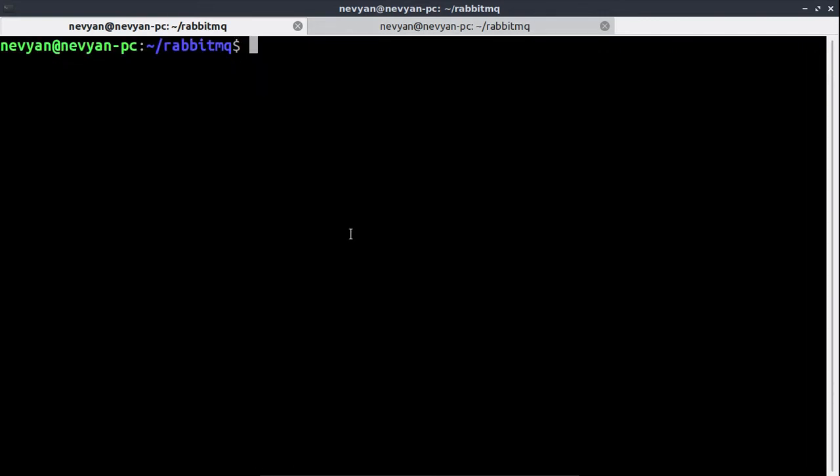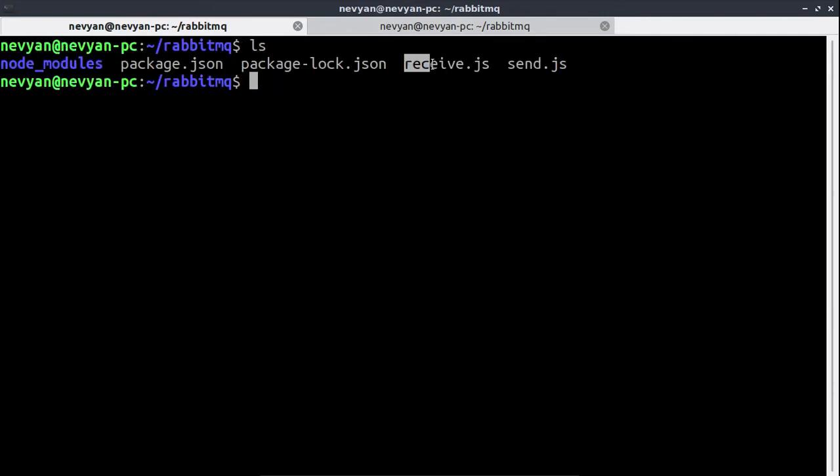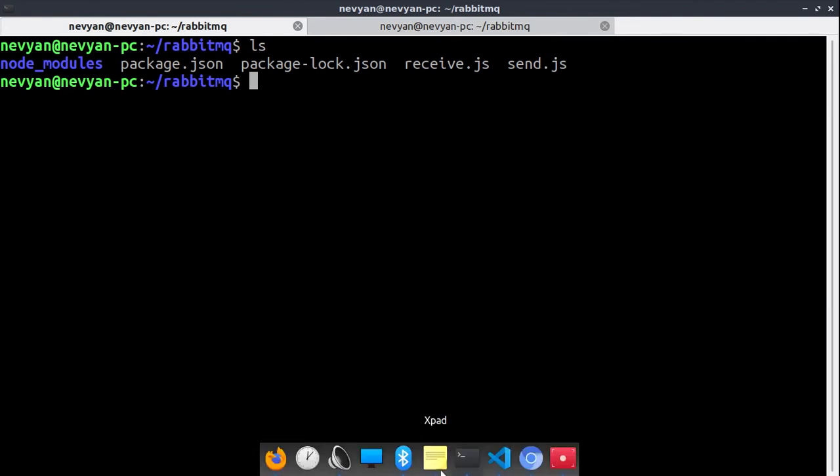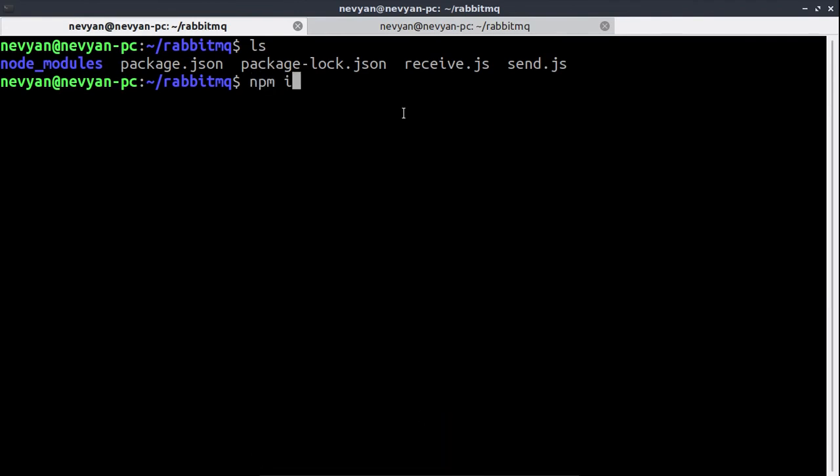So we'll have two files, receive and send.js, and also we'll install one supporting library. So we'll just type npm install mqpaylib, and this will enable us to communicate from Node.js, so from those two files, to our RabbitMQ. And let's see what are those files right now.